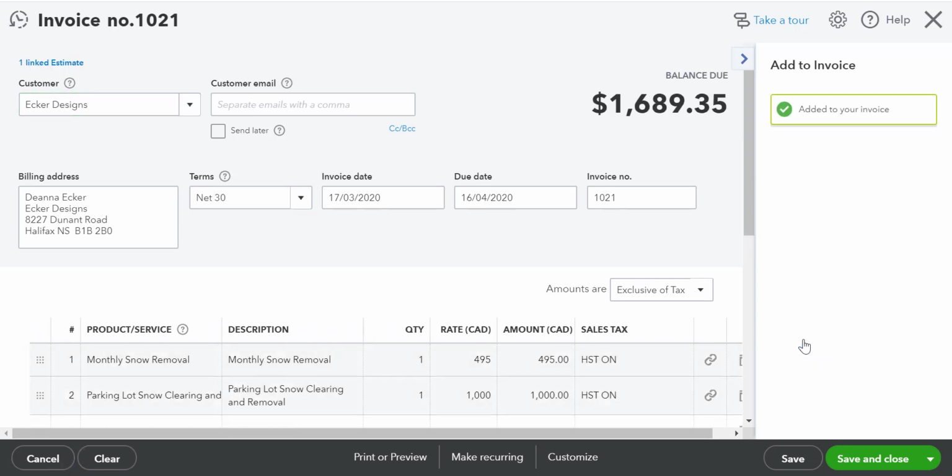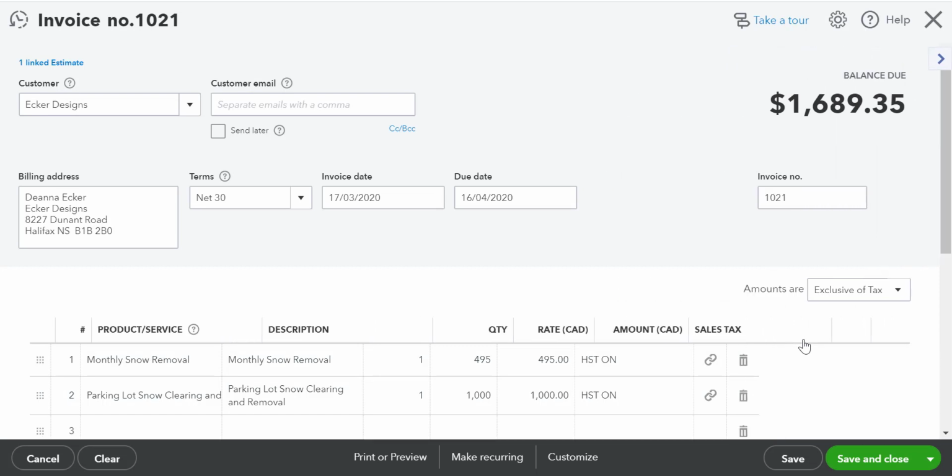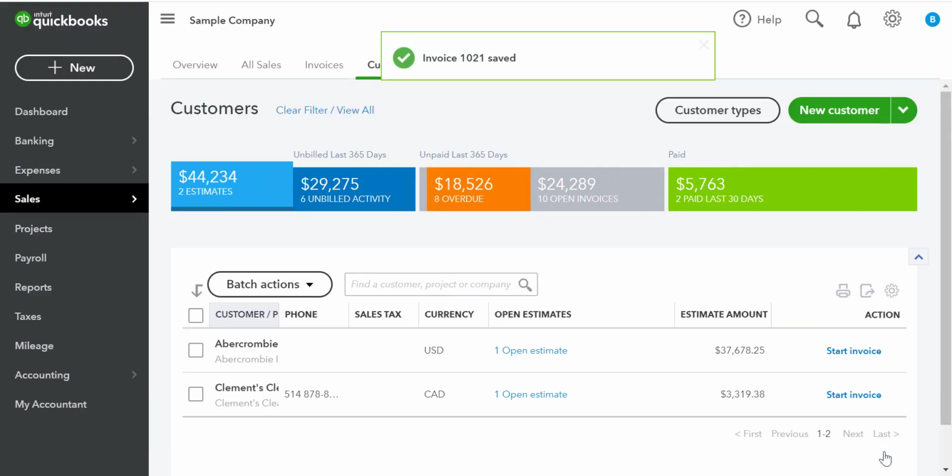and click Add, and QuickBooks transfers all of that information directly across to the invoice for us, making it accurate and exactly like the estimate was issued for the customer. Now we can click Save and Close, and QuickBooks completes the invoice for us. That's how we'll create a simple estimate and then an invoice.